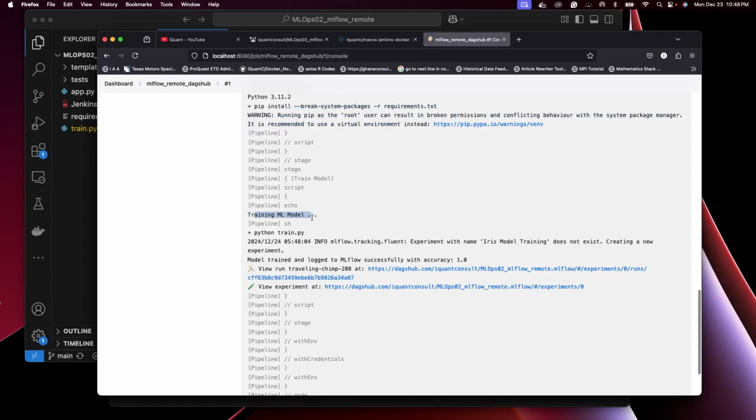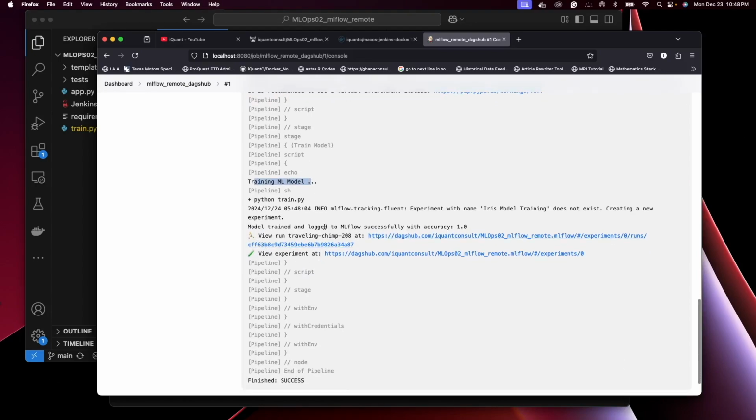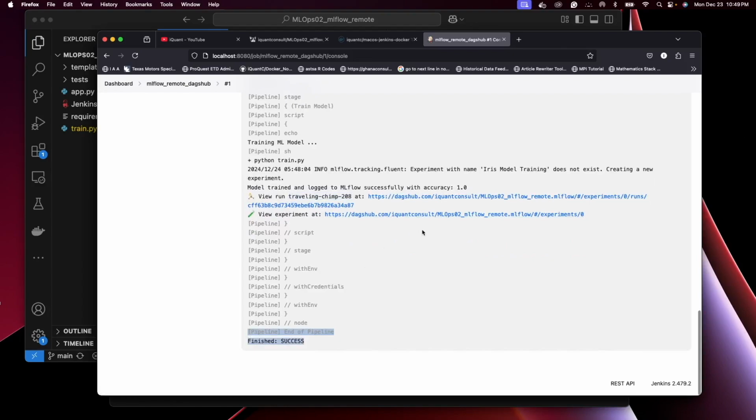Now I started training the model, and you can see that the model trained successfully with an accuracy of 1.0, which is exactly what we got when we ran the training of the model on our local machine. And you can view this training. By the way, whenever it trains, it assigns some random name to that particular training. If you click this, this should take you to DagsHub directly. You can also view it right here, right? You see that everything is a success.